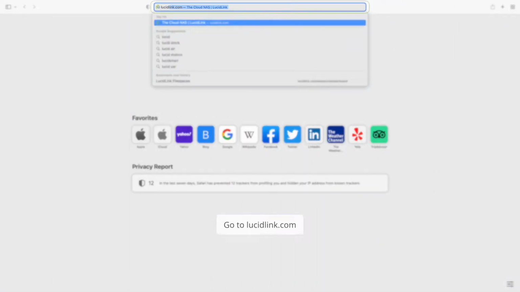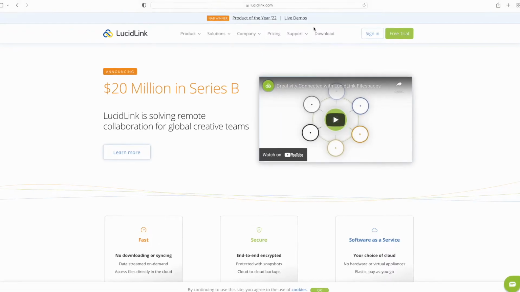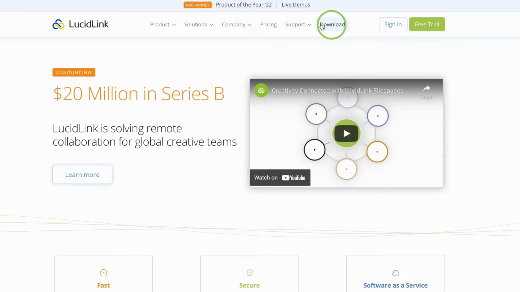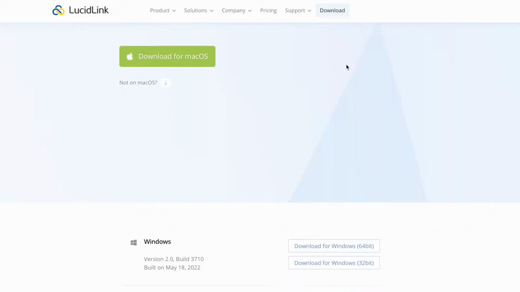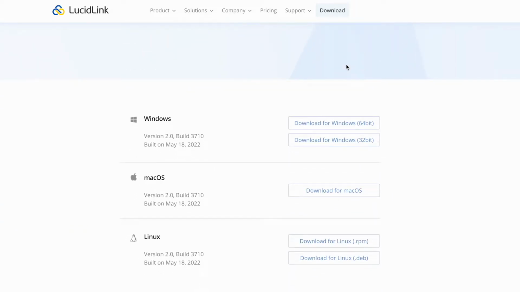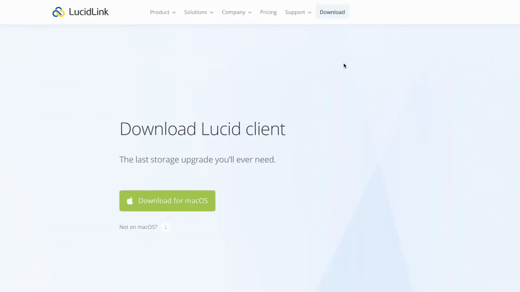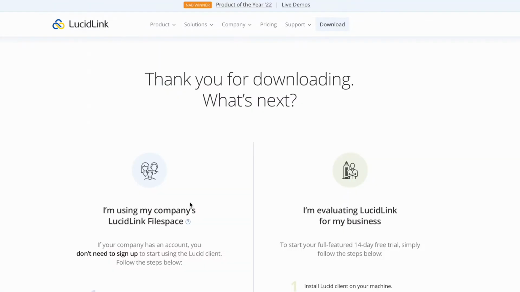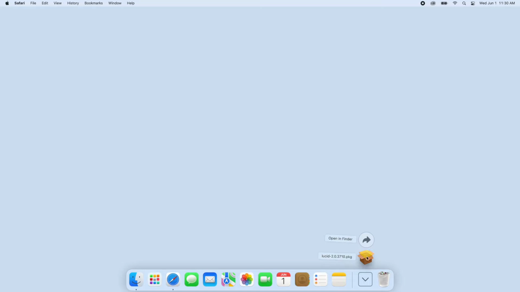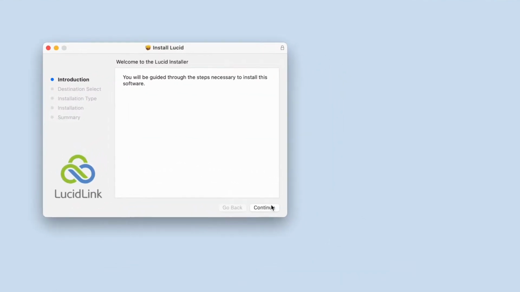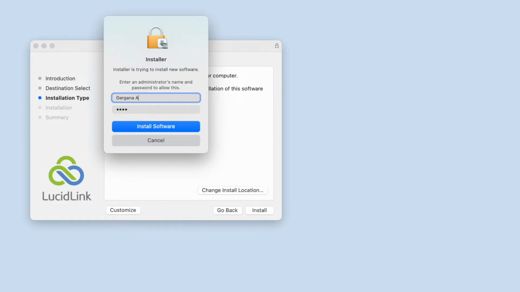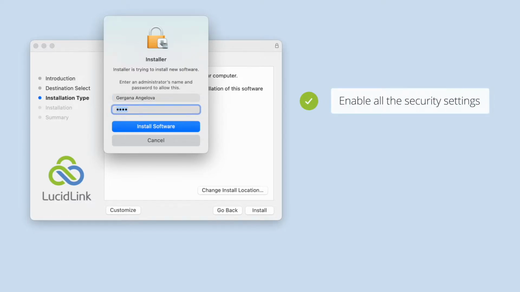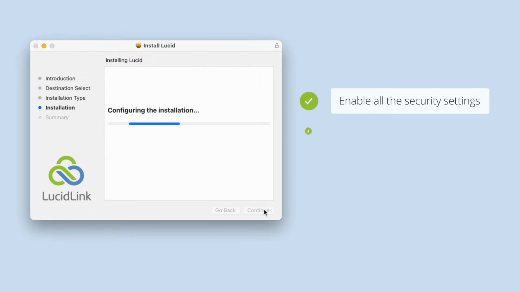Next, head to lucidlink.com. Click on the download page and download the appropriate version of the LucidLink client application. The app is compatible with macOS, Windows, and Linux. After the download is complete, install the application. For macOS, you will need administration access in order to enable all the security settings. A restart may be needed.